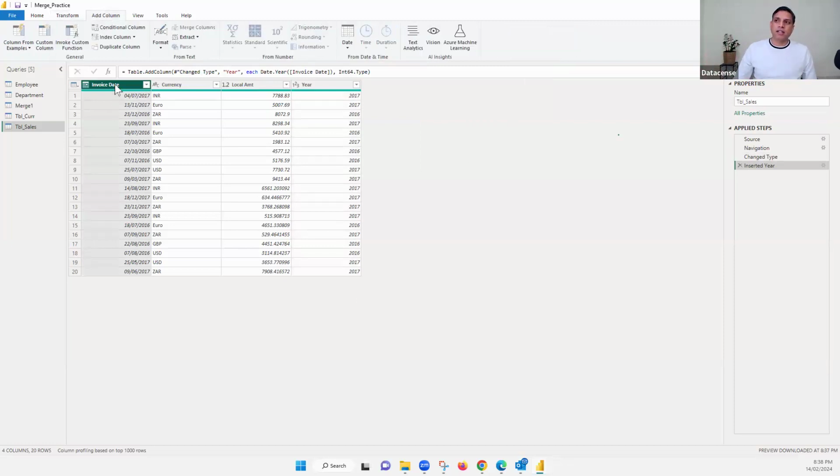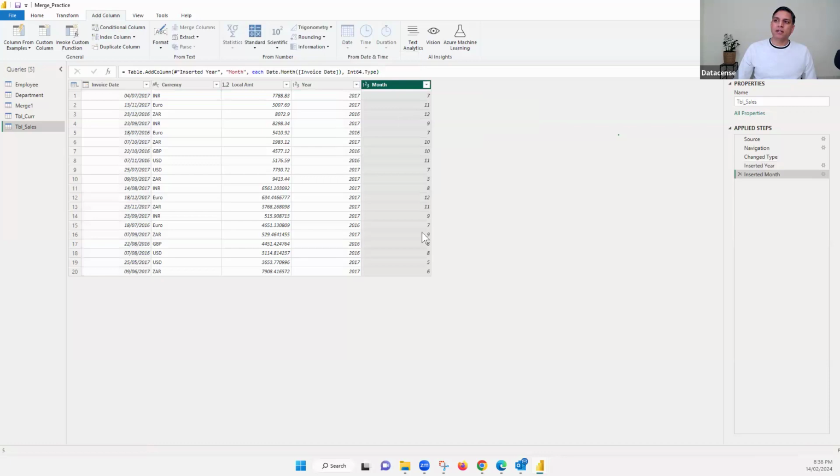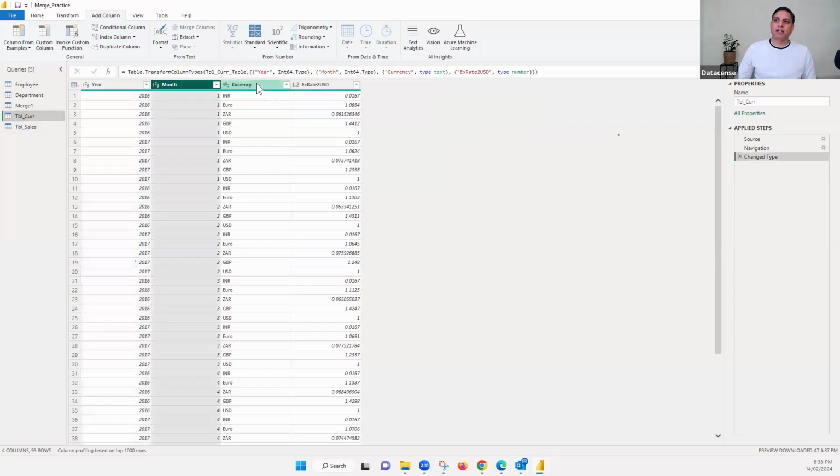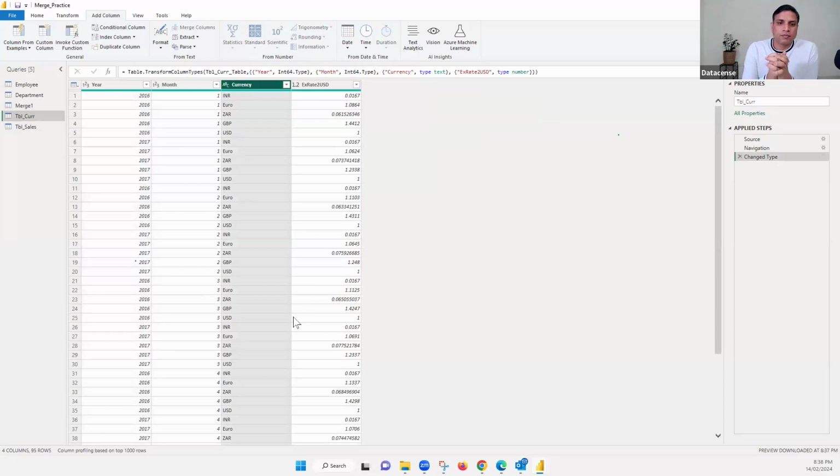Now I'm selecting again, same thing. Let's go for month. And this is start of month, the first one. So that gives me the month number. So we got the same three things: currency, year, and month. The other table has year, month, and currency. Now what should we do? Shalini, you were suggesting something?